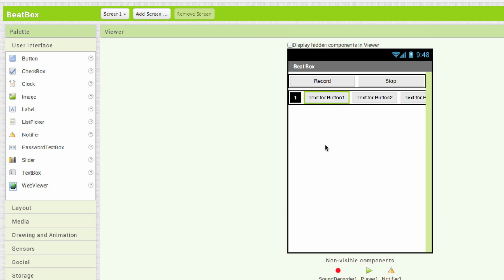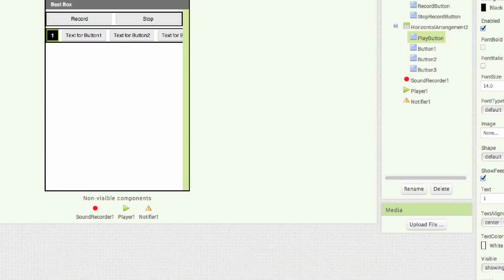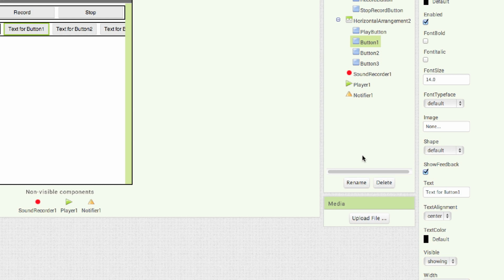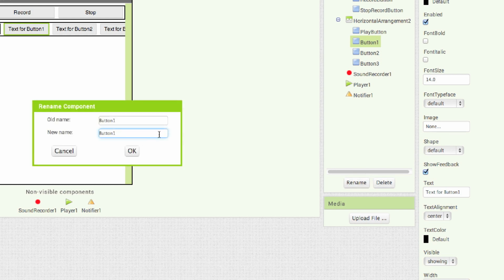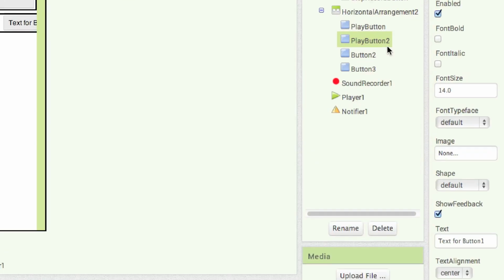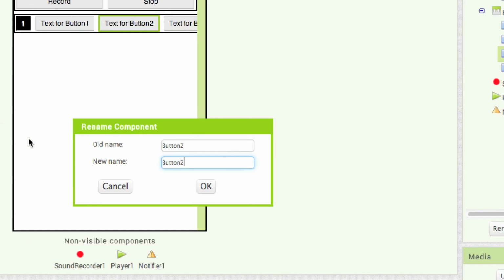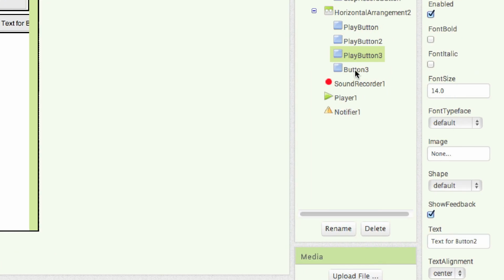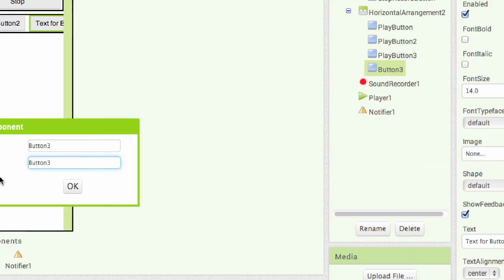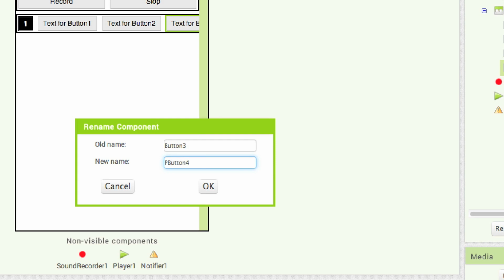Okay, so we can come in here. Well, first let's go and look at this. This says play button, right? Well, let's click on this and let's rename this to play button 2. Play button 2. There we go. And let's rename this to play button 3. And there that is. And let's rename this one to play button 4. So there that goes. Alright.